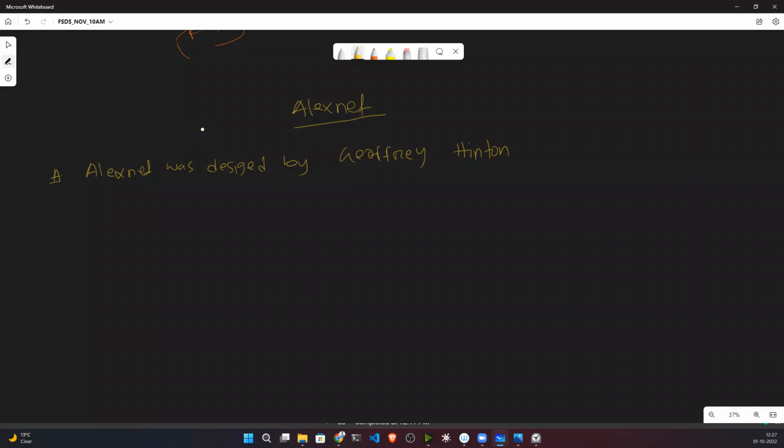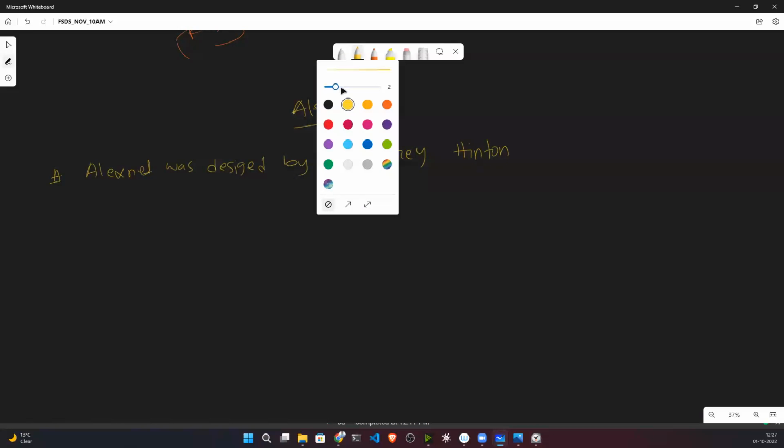Is my board visible to all of you? Can you see what I'm writing, or should I increase the thickness? Okay, I can increase the thickness.